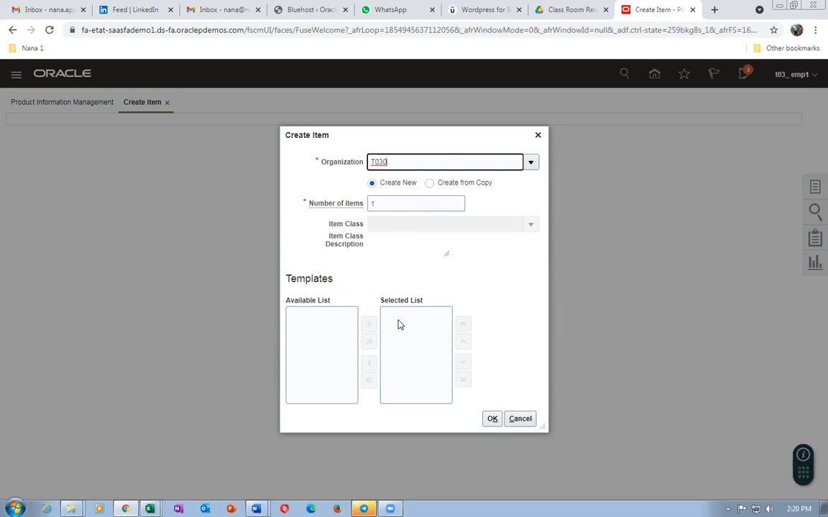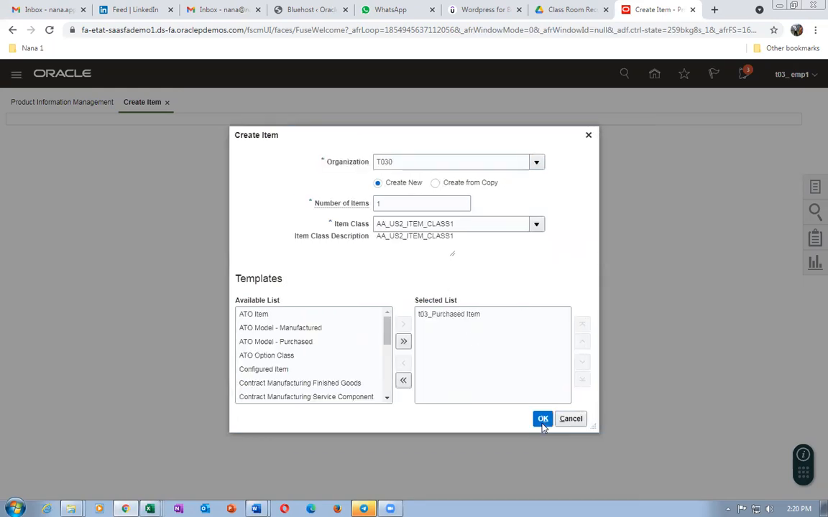We are already given a T03 purchased item template, so that will be coming over here now. And you want to click on OK now and accept it. And then move it. And then let us now create another item.